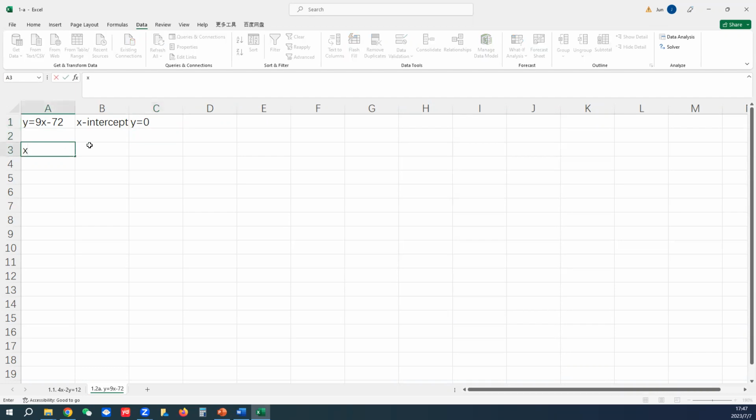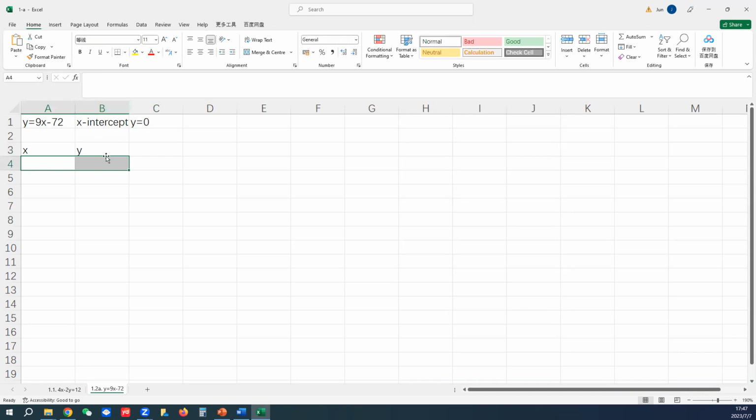And then let's follow the format. We are to label x and y, and those cells underneath stand for the value of each respective variable. And here, let's do the right-hand side, because y itself is also the left-hand side of this equation, right? So the right-hand side is 9 multiplied by x minus 72. This is pretty simple, okay?